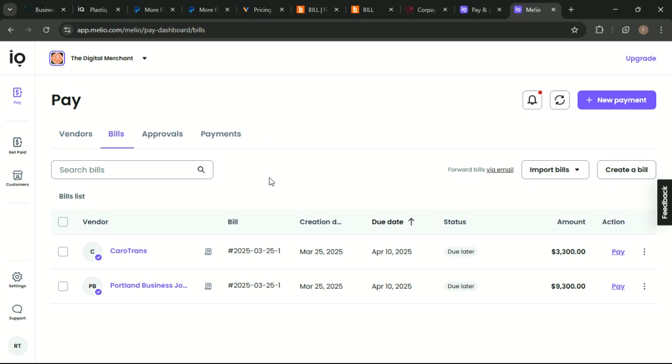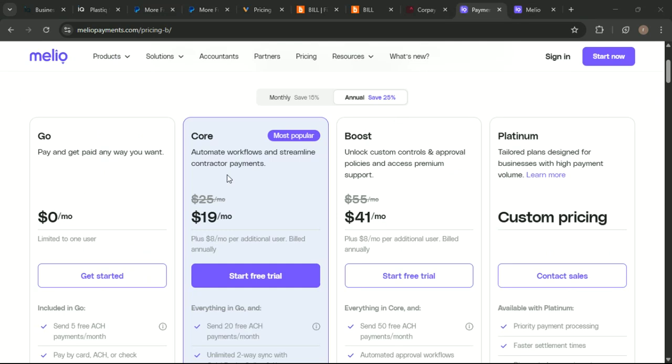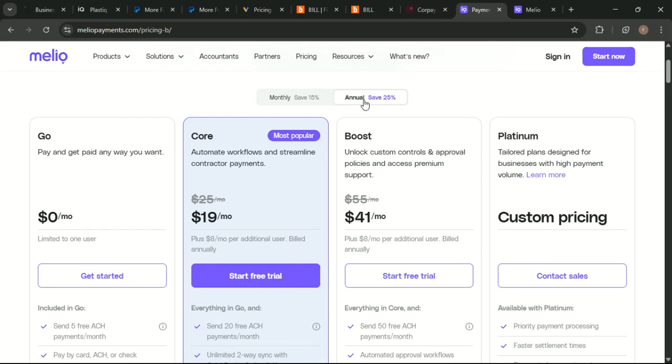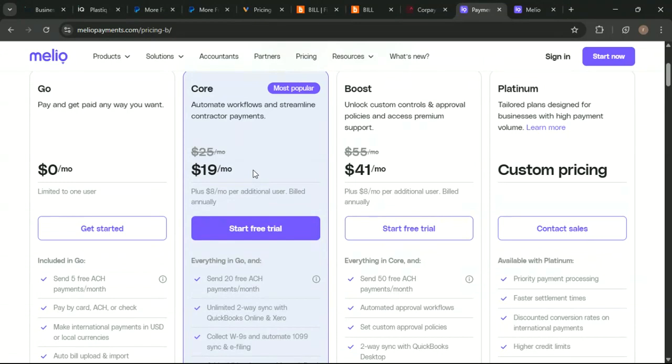One of the things I do really like about Melio, other than its absolute simplicity, is the fact that it is free to send a set number of bank transfers each month. So Melio has a completely 100% free account, and that comes with 5 free bank transfers. And then if we move into the $19 per month plan, and this is on the annual billing cycle, so that's where you get the best deal. If you're on the $19 per month plan, you get 23 payments. If you're on 41, you get 50. And if you need any more than that, payments are charged at just 50 cents per transaction.